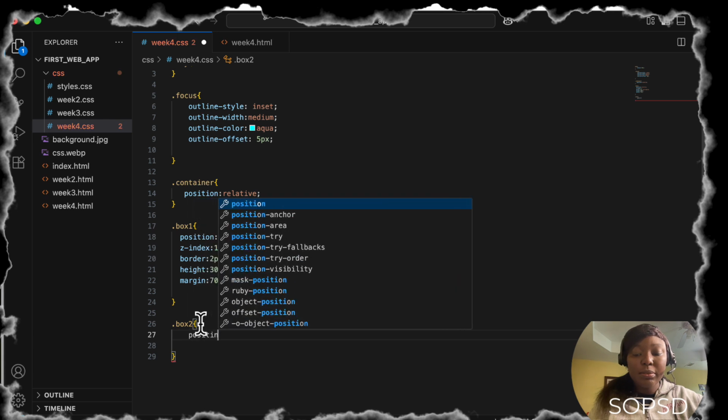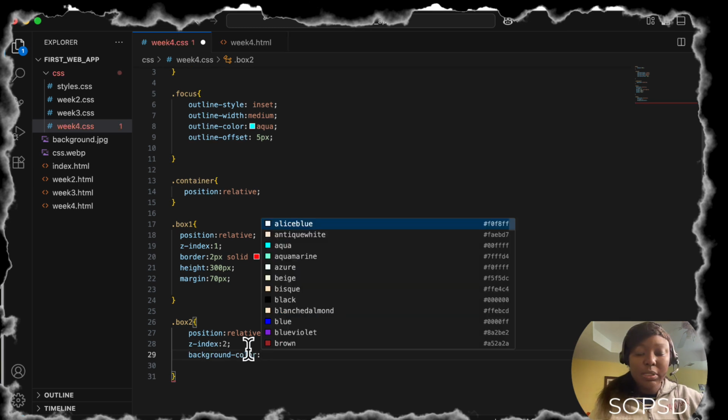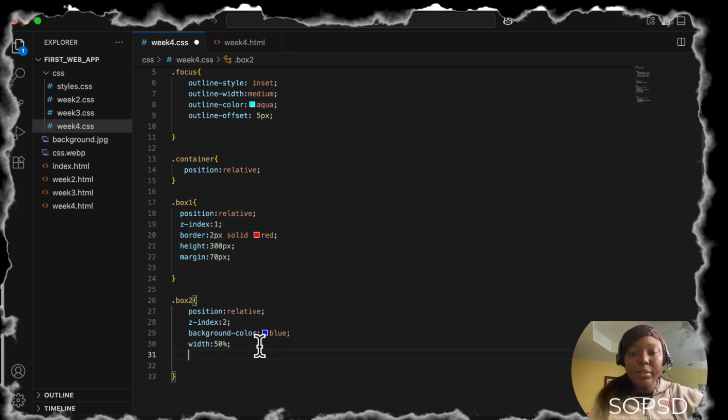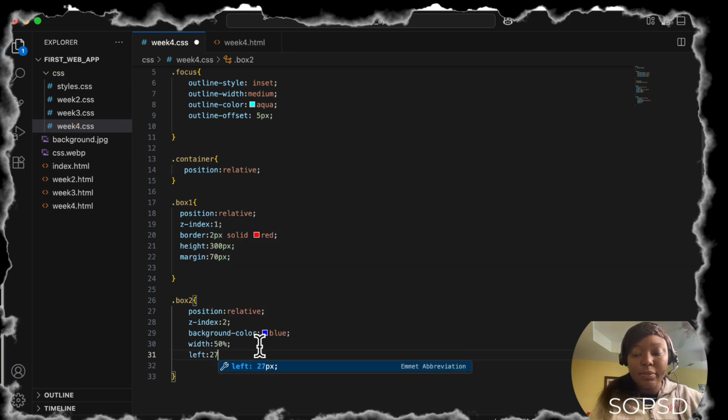Then for box 2, let's make it have a higher Z index. So position it relative. We are going to have a Z index of, so this was 1, let's make it 2 so it can be higher. Then let's put a background color for it. Let's set it to blue, and then let's put the width. Let's put it in percentage, so it will just be 50% of the relative position. And let's say we want left, let's make it 270 pixels.